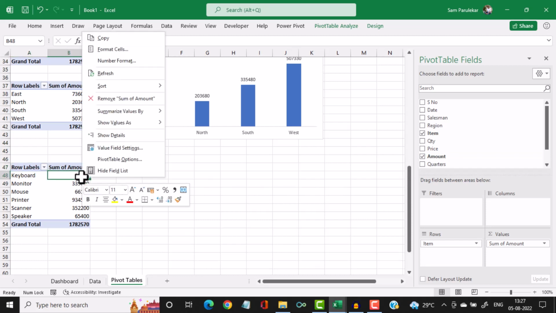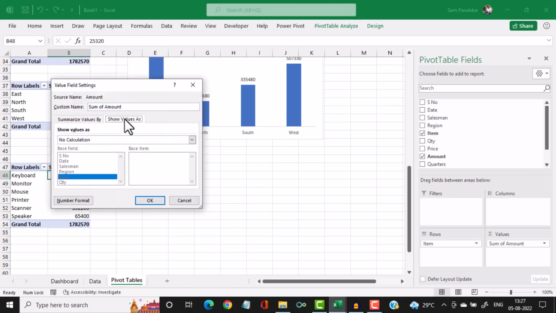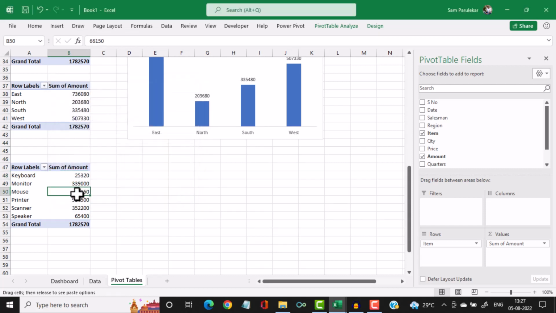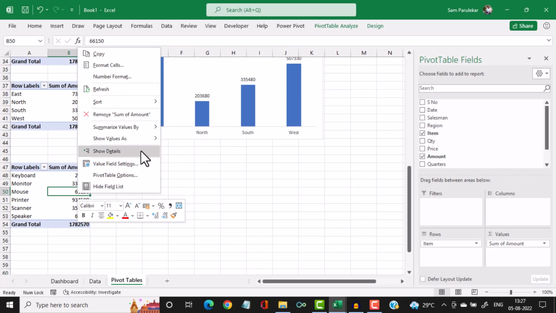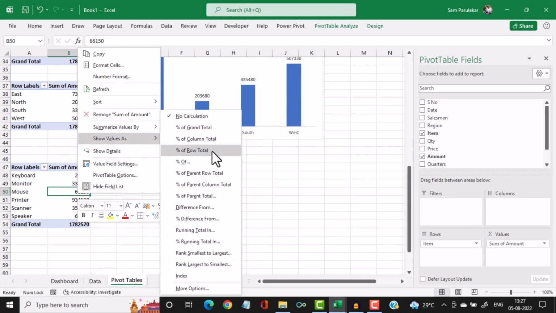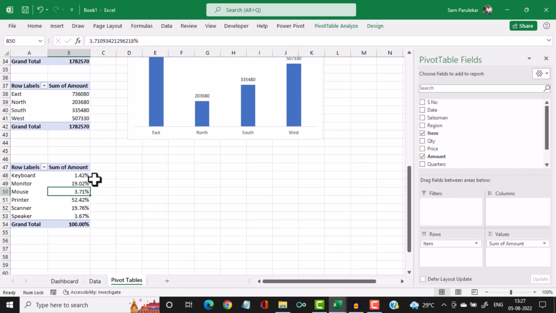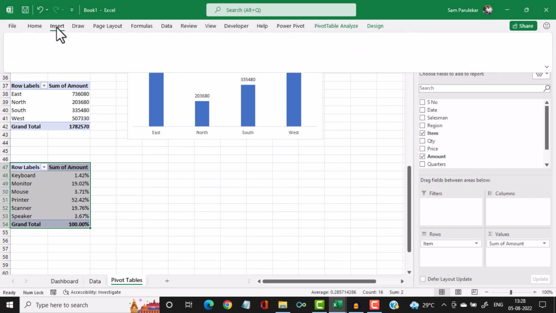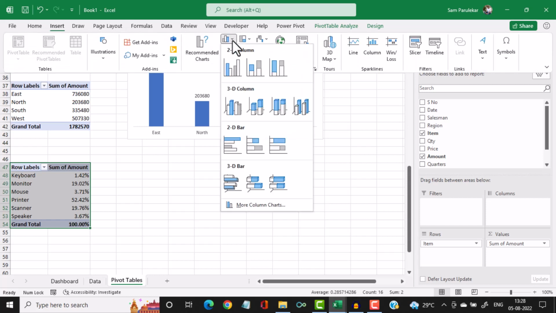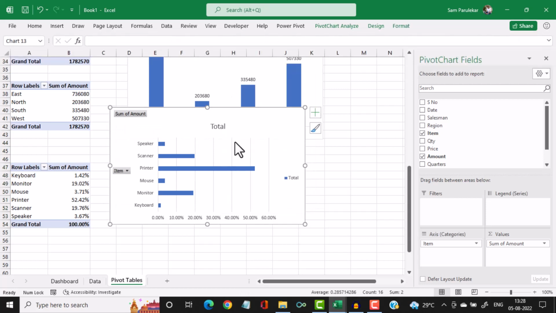So I right click over here and you have this value field settings. Rather, right click over here and show value as and select percentage of column. So we will select percentage of column total over here, and it will show you the percentage of the column total. And then we select the data, and then we click on insert, and then we select bar graph, and we select a 2D bar graph like this.